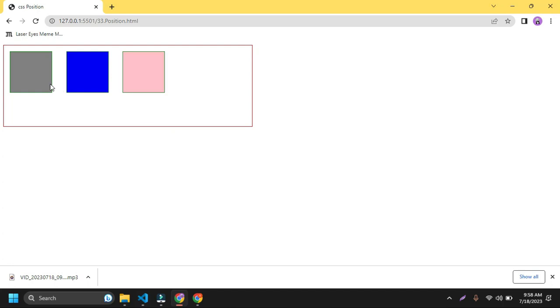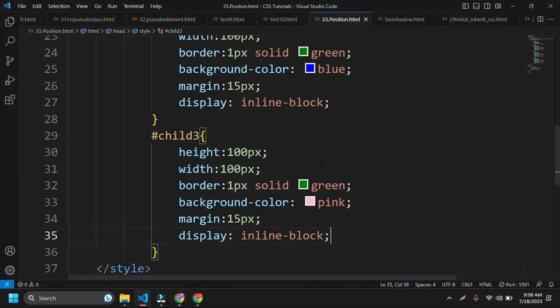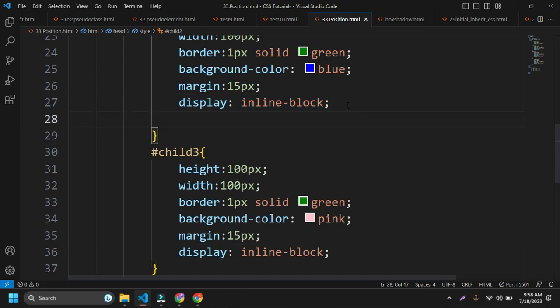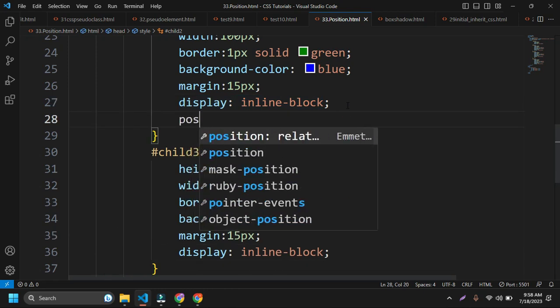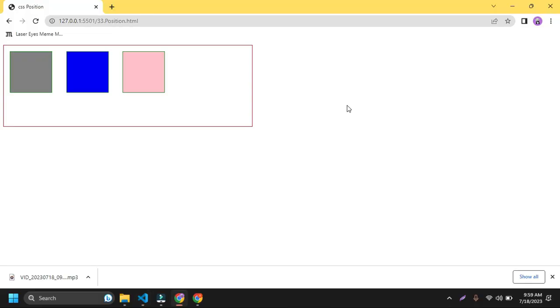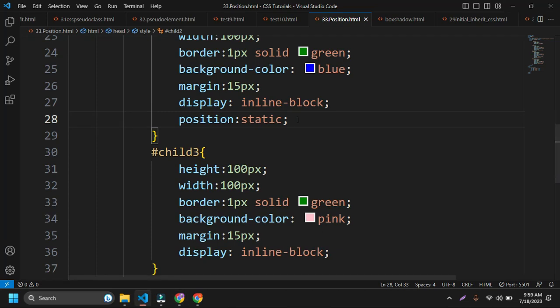Now let's start our main part, that is position in CSS. At first I want to show you that we do not need to talk about the static position. If I choose child2 and provide the position as static, and go to the browser, nothing is going to change because this is the default value. So we do not need to worry about the static position, and I can just remove it from here.